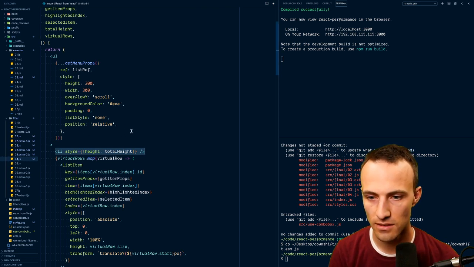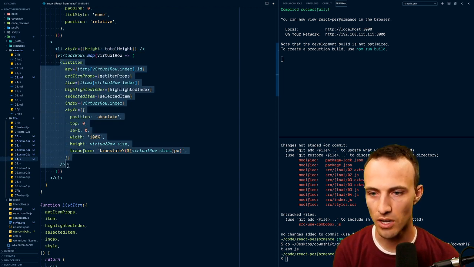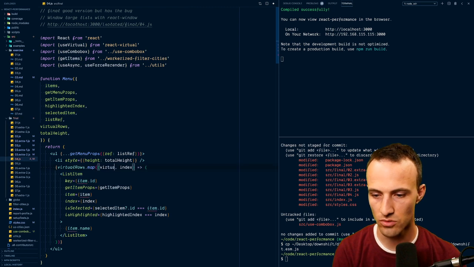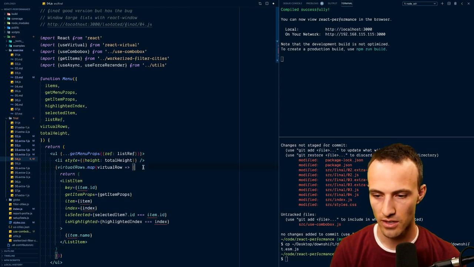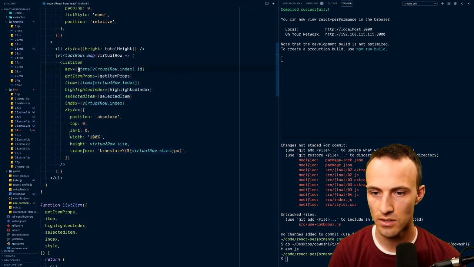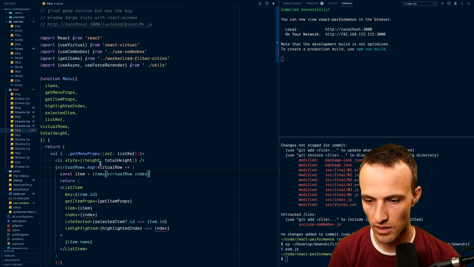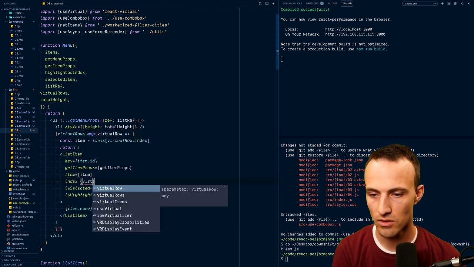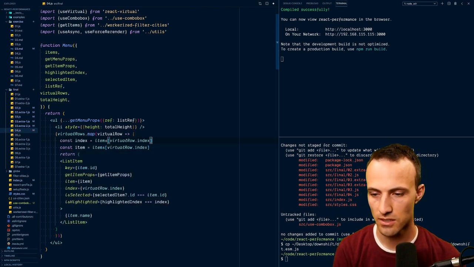And then all of this list item thing is going to change a bit. But I think I've got a better way to do this. So this is going to be virtual rows, and this is a virtual row. And we're going to grab all this, return that, and we're going to get our item from this thing. Okay. And so then this is our item, get item props, index is going to be virtual row.index. Here, and actually let's do index is that.